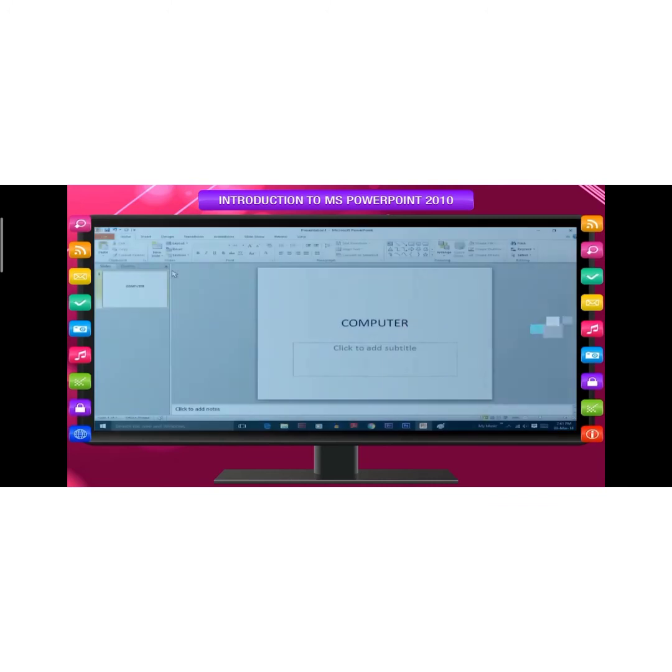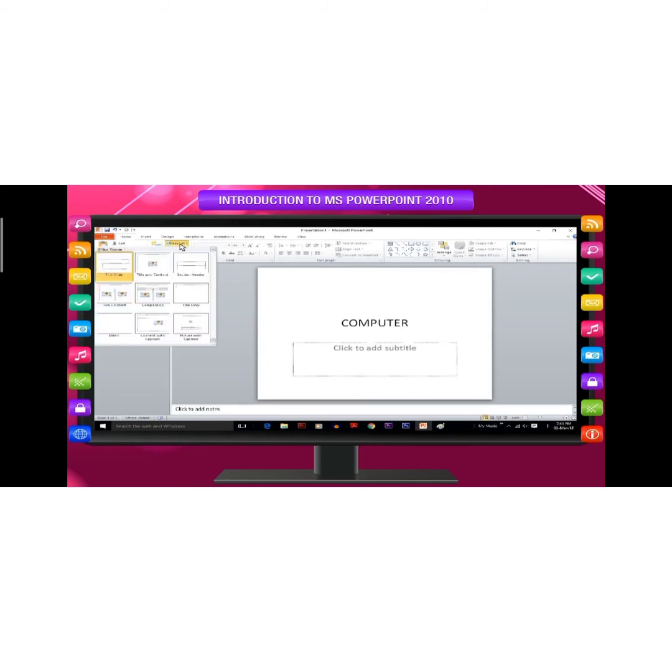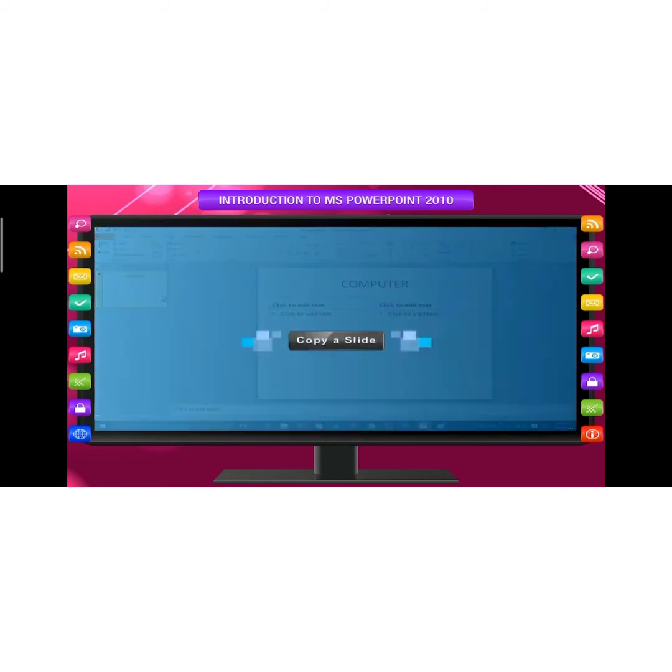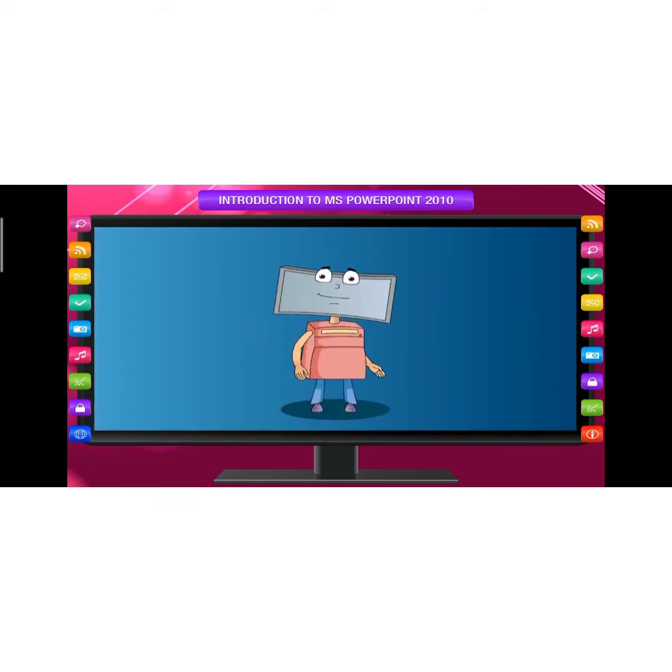Apply a new layout. On the Slides tab, click the slide that you want to apply a new layout to. On the Home tab in the Slides group, click Layout and then click the new layout that you want. If required, additional placeholders are automatically created to contain that content.